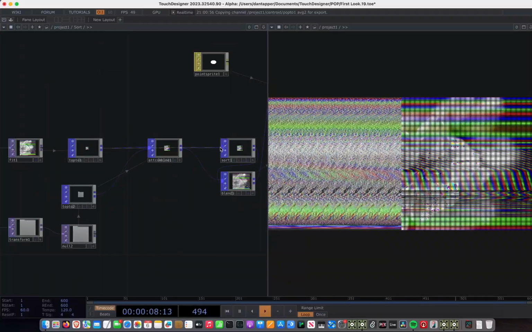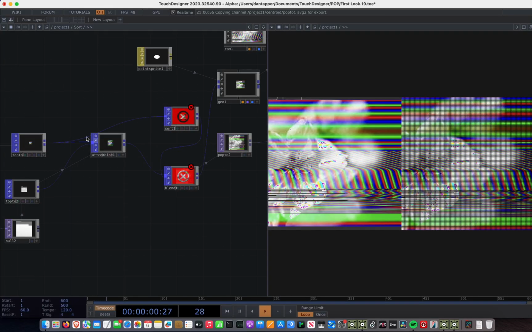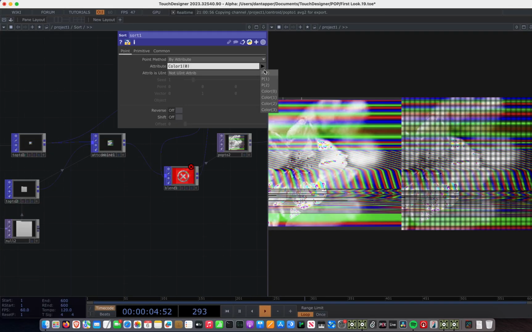And let's just take a look at what's happening here without that whole section. It looks like I'm probably sorting something that is not available to sort. So I'm going to go into a TOP just so we can see that output.